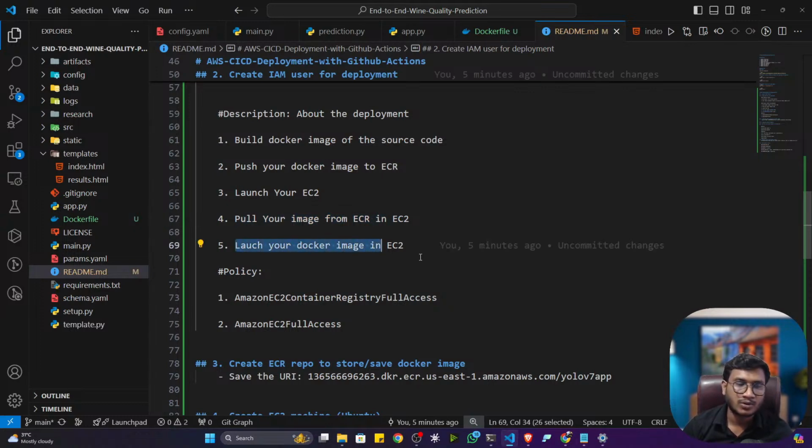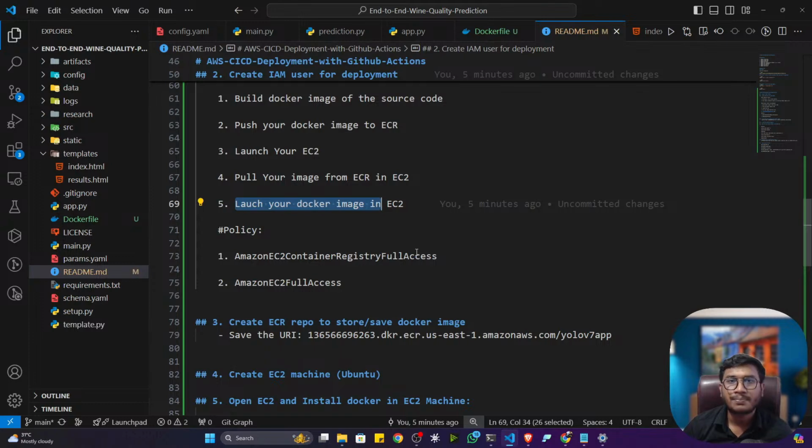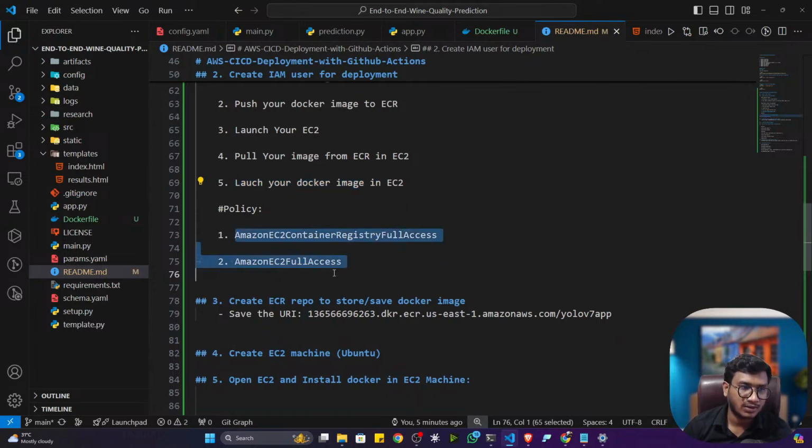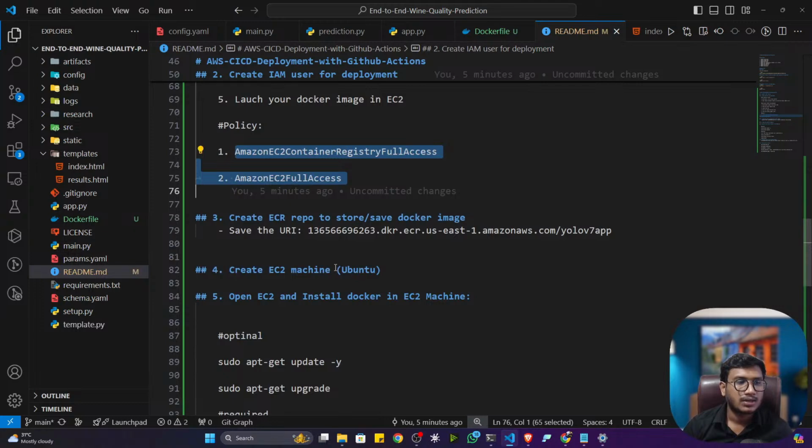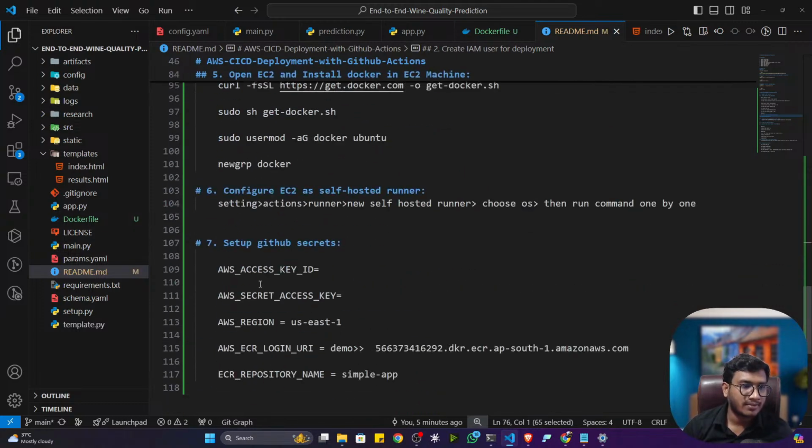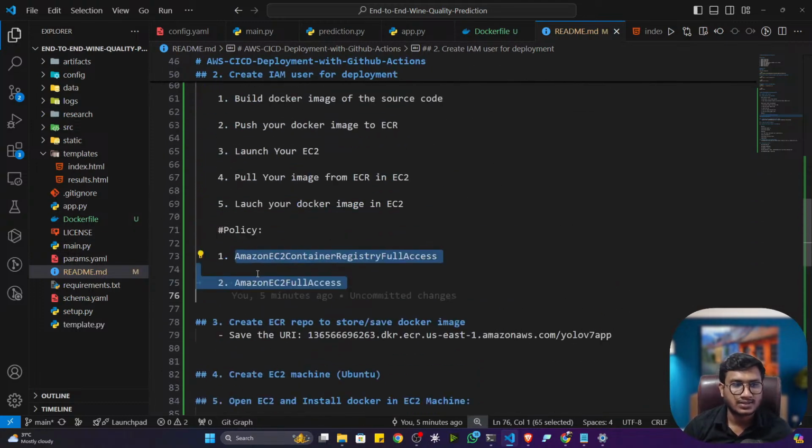Then we'll do some port mapping, and then we'll be able to access the application. And this is the policy I have to give whenever we'll be creating the IAM user. So you can see all these steps I have written down here. We'll be following these steps one by one.